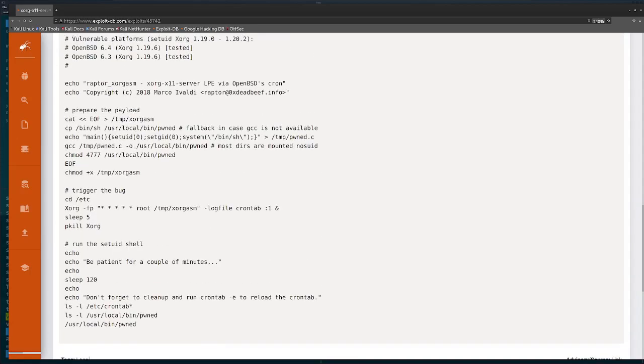Where was I? Right here. Yeah, so the setuid, it's setting the user ID, and I forgot to tell you, the group ID to 0. And then it's going to execute the shell. And then this line compiles the temp C program output to the local bin path. Most directories are mounted nosuid. So this compiles the C program into an executable.